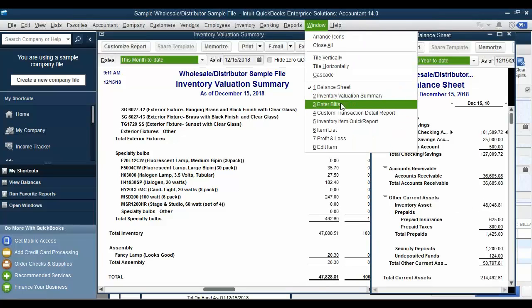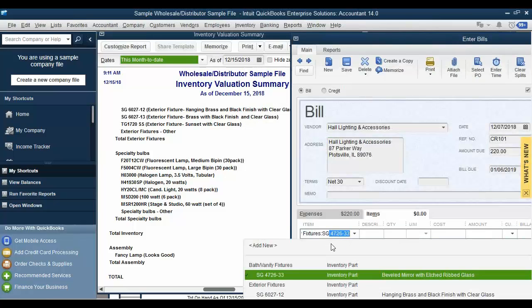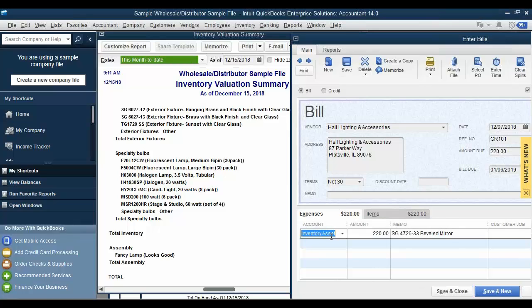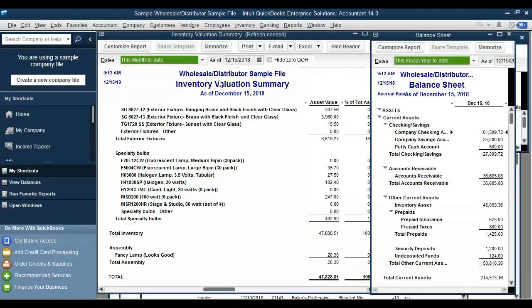If I look back at this bill and I enter it correctly into the Items tab, not only am I going to add these items to my inventory, but I'm also going to sync up my inventory valuation summary to my inventory asset account. So let's save this and refresh these reports.